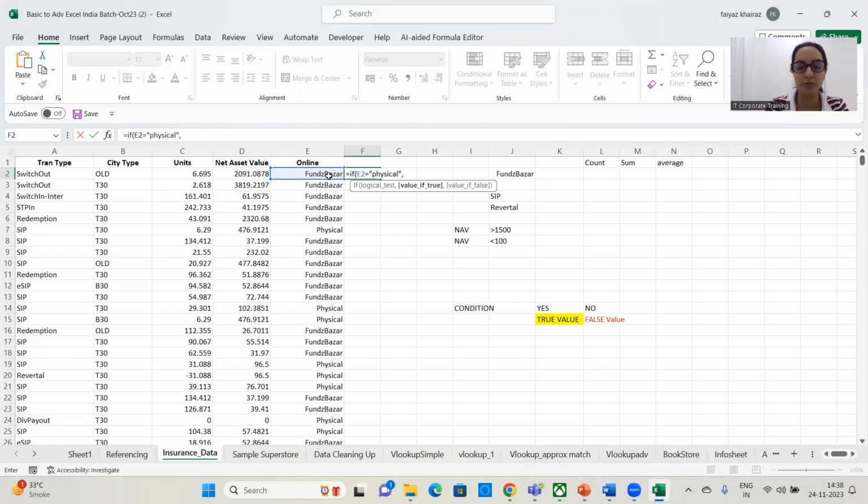So what is the true value? Bonus. Again, bonus is a text. So open inverted commas, write Bonus, close inverted commas, comma, value if false. So open inverted commas, None, close inverted commas, close the bracket.